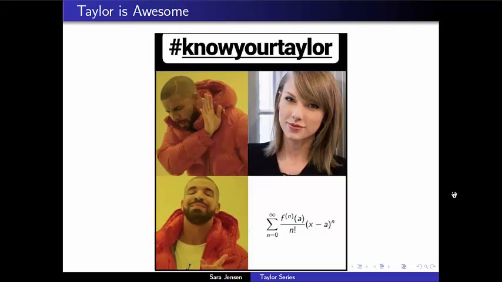But before we get into that intense computation, I wanted to give you a little bit of funny about Taylor series. So nothing interesting to say here, just something fun.